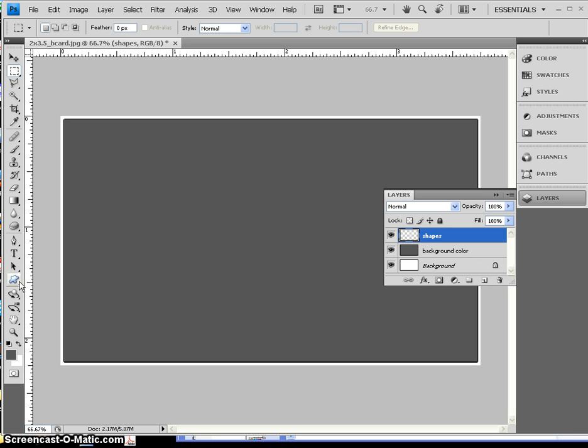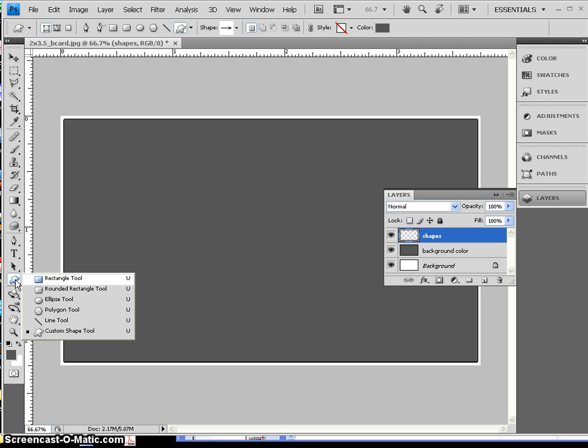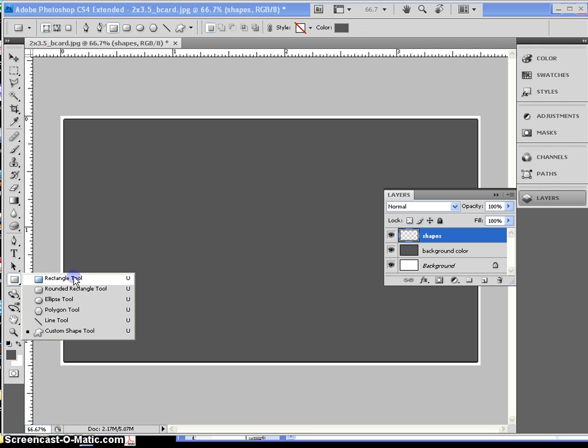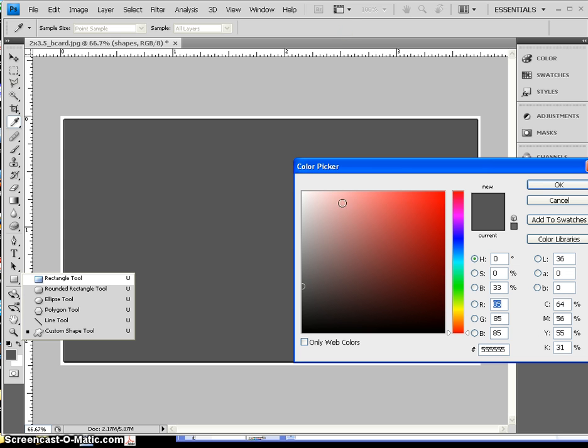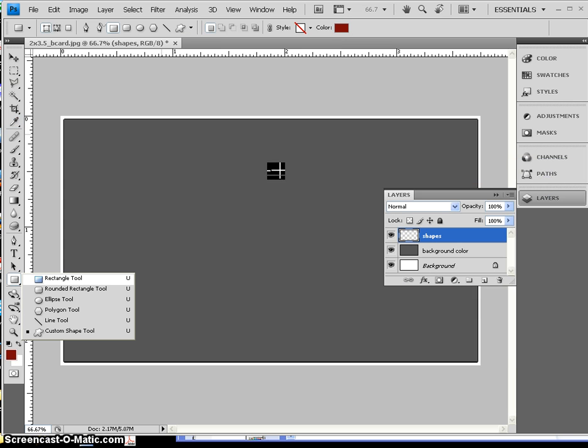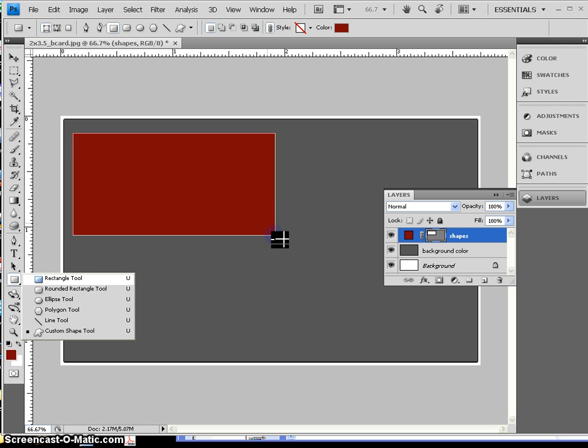amoeba looking thingy. And you can click and hold it down, and you can do rectangle, rounded, polygon, all this kind of stuff here. So if you just want to do a simple square, you can click on the square. Now, change the color. A lot of times it's easier just to change the color. So I'm going to go ahead and do like a dark red. And I click and I hold it down. And look, there's a shape.